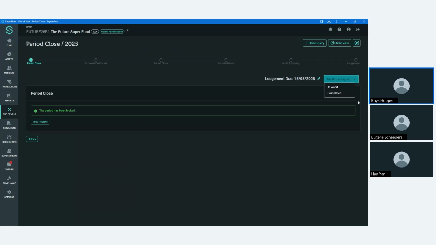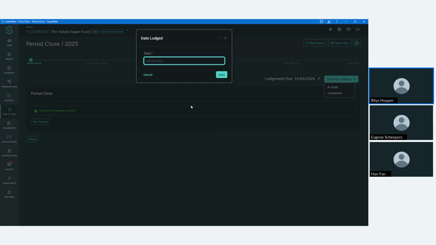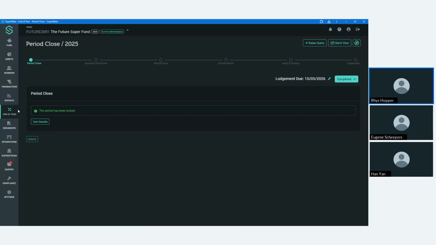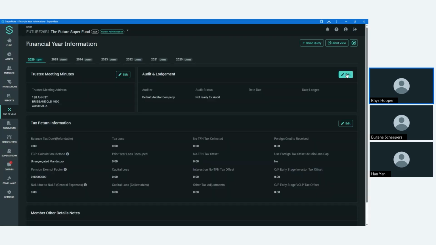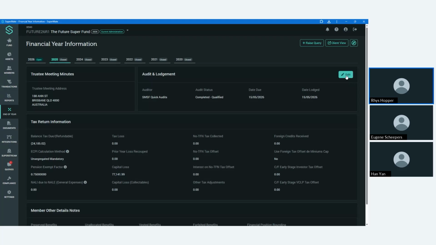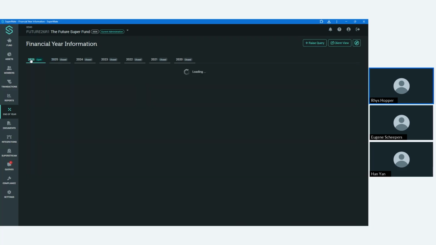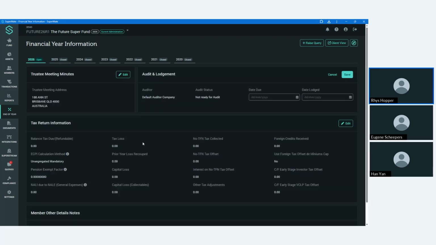If I say it's completed, I can put in the date it was lodged, along with the lodgement due date. Or I can navigate to the financial year information screen, and for that year I can select edit and update the date lodged or the due date. So I've got the ability to update those fields.